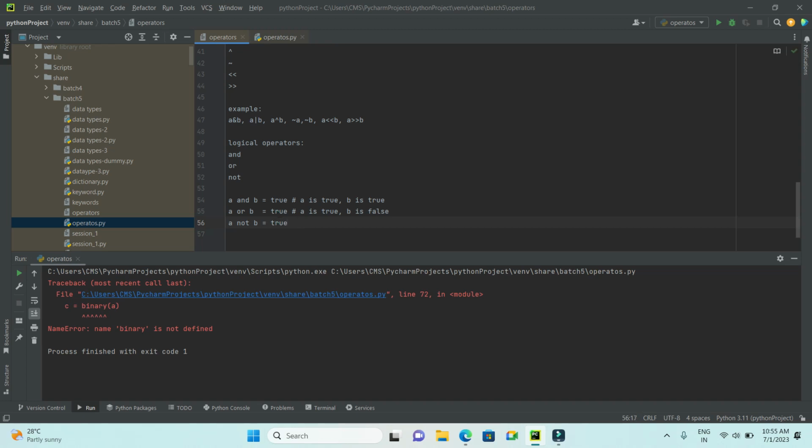This will be true if A is true for an expression. Then A, then not A. Let's say not of A, not of A will be true. If A is true, not A will be false. Vice versa, if not A is true, A will be false. That's how things work.